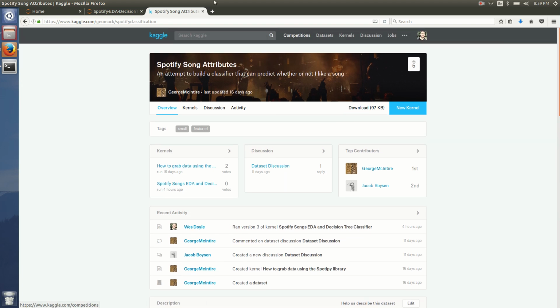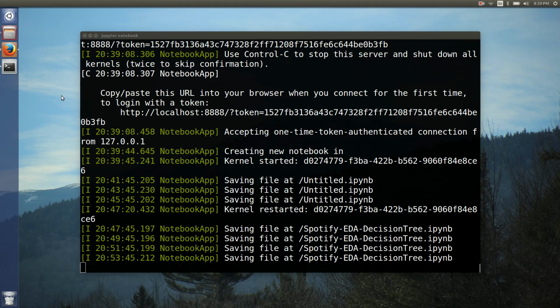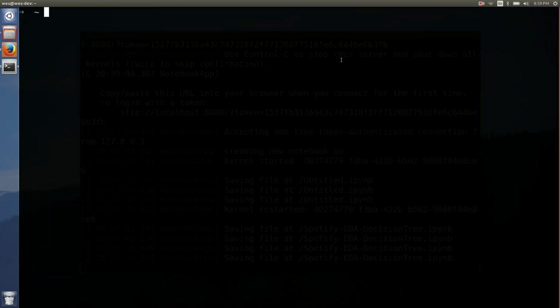So if we go ahead and get that downloaded, then I'm going to head back to the command line here, and I'm just going to open up a new terminal, and we'll cd into that directory again, and I'm going to make a directory called data. Then we're just going to go ahead and move that zip file from the downloads directory into the data directory, and we'll cd into that directory, and we'll just go ahead and unzip it.